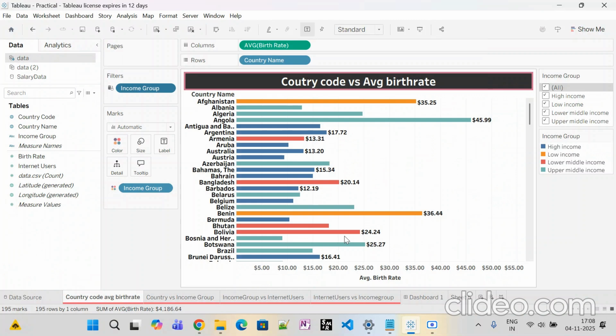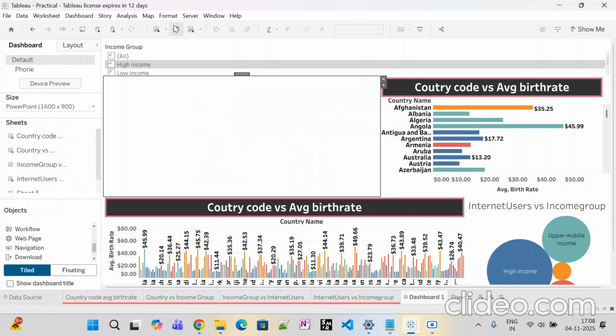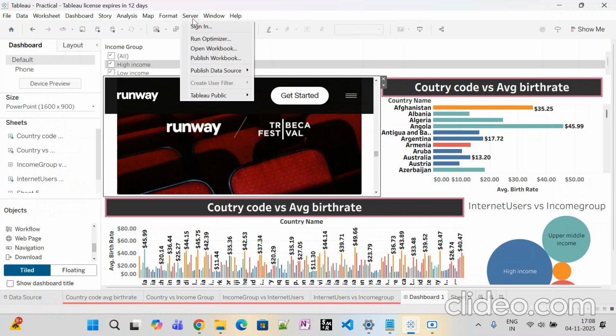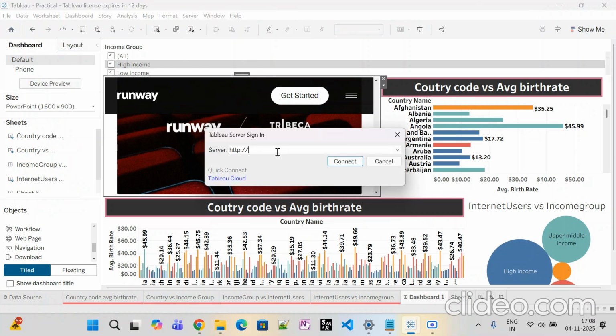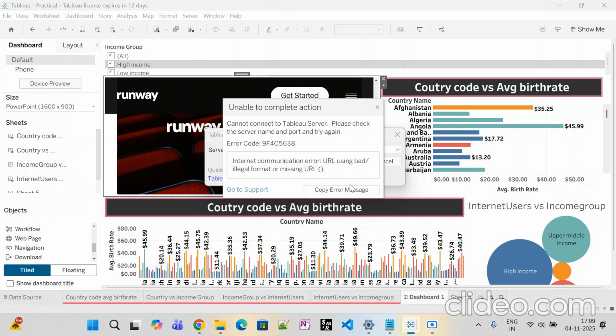You can see in the header here there is a Server option, right? Now when you click on this and sign in, you can give your server name. You have to show it to your client, right? It should look good. So like this you can add anything and click on connect. If it is correct, it will not show this type of error message, right?